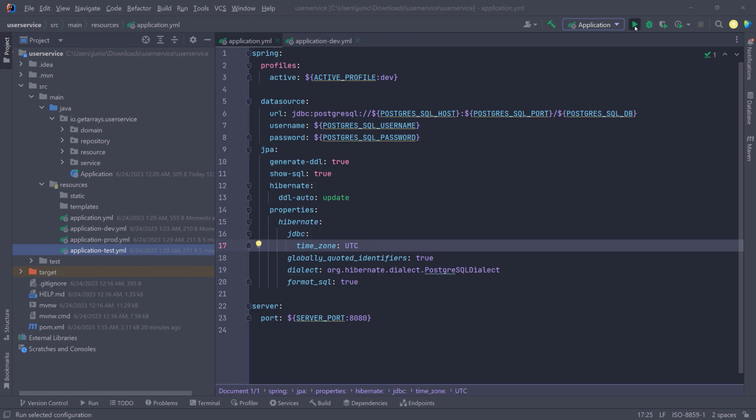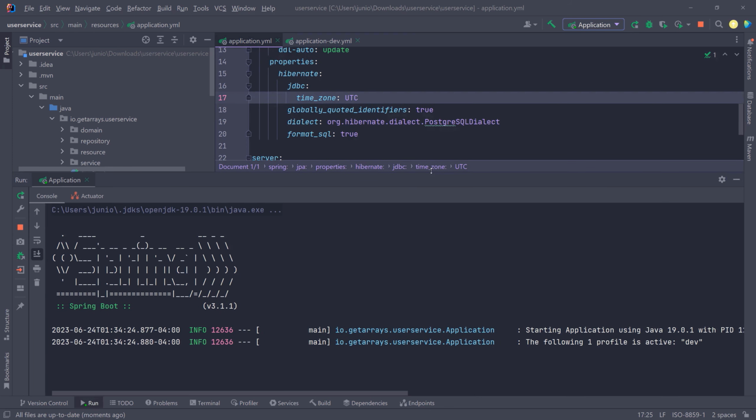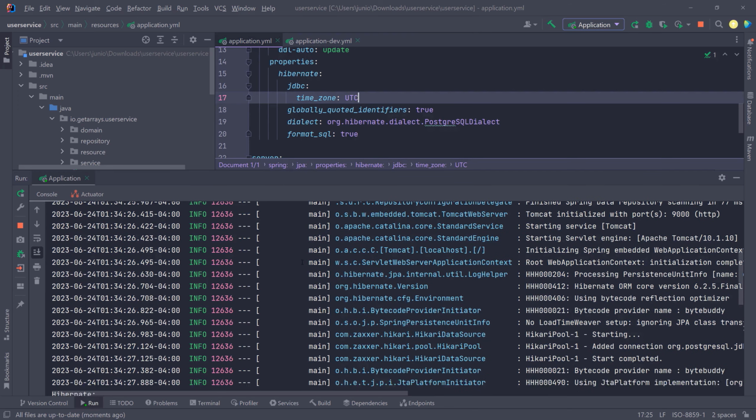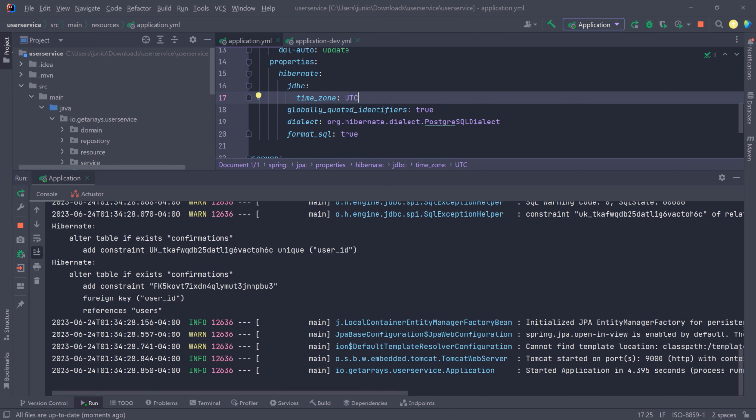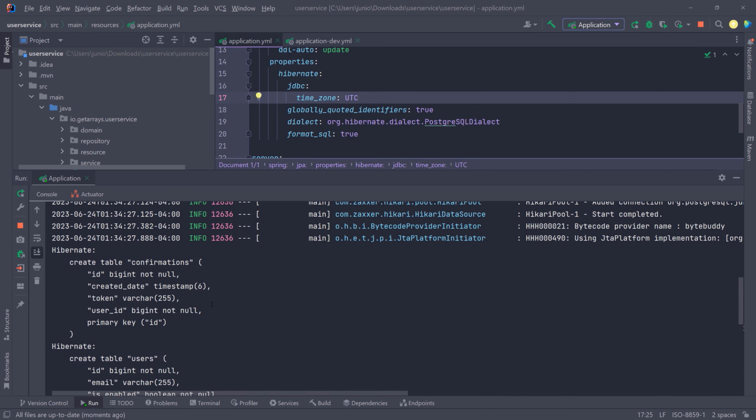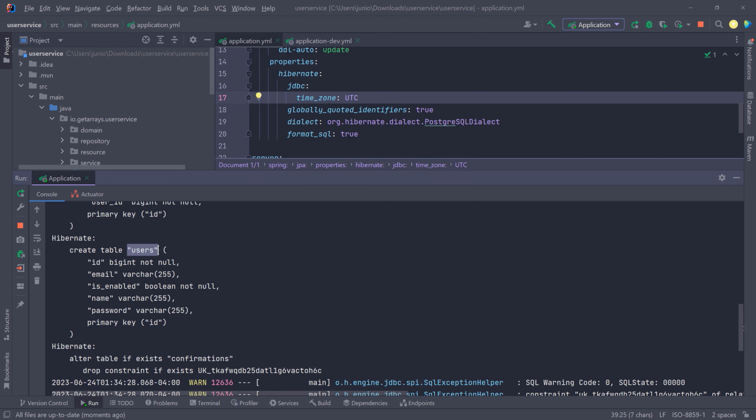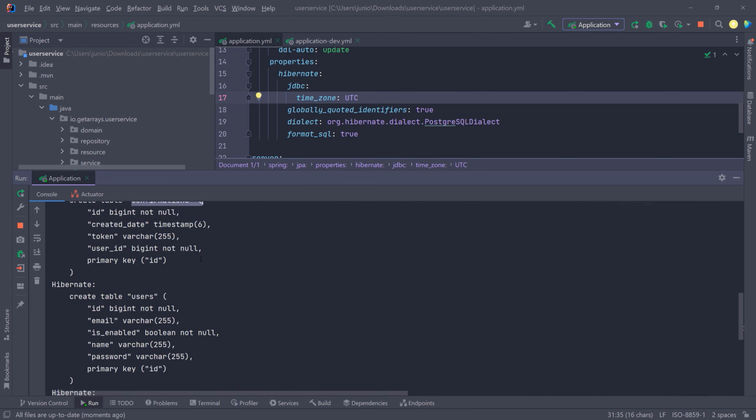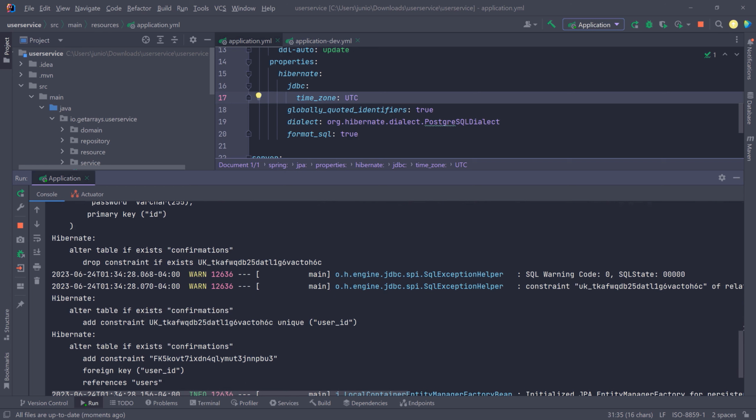So let's click on this green play button and give this application a second to come up. We should see some logs that it is creating the table. Okay, there we go. You can see everything was really fast. Let's scroll up a little. It creates the confirmation and then it creates the users table. So we have users and then confirmations, and then it altered the confirmation table and added the constraint.